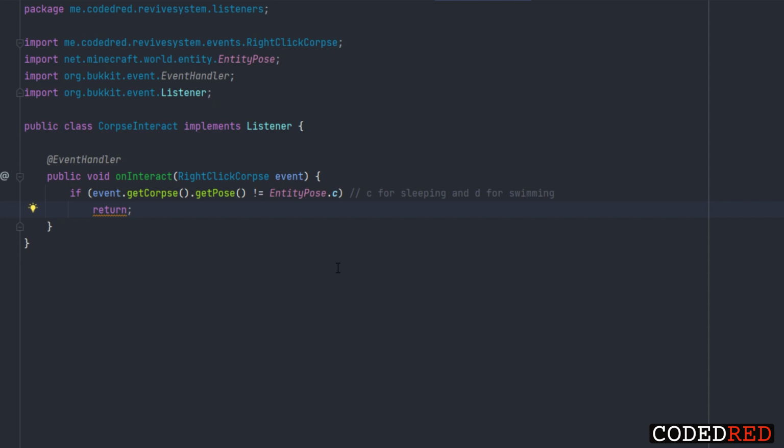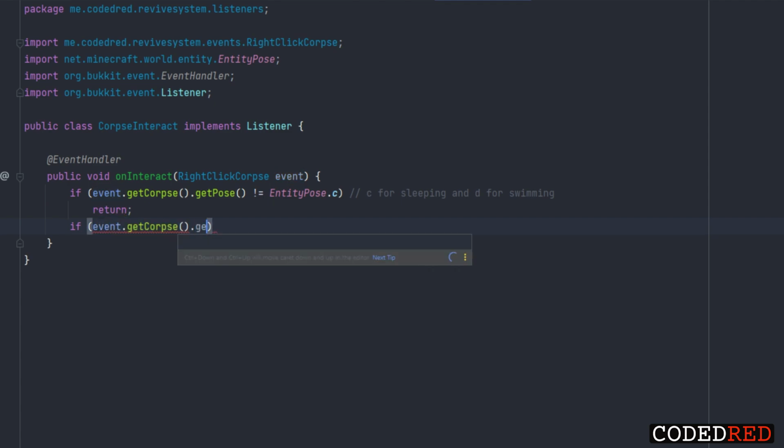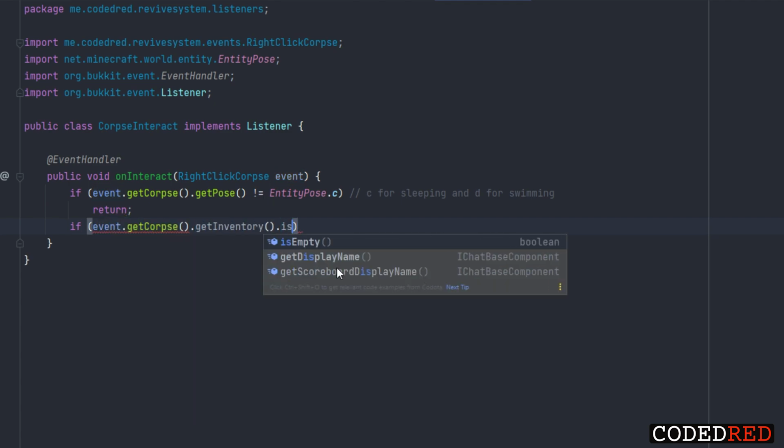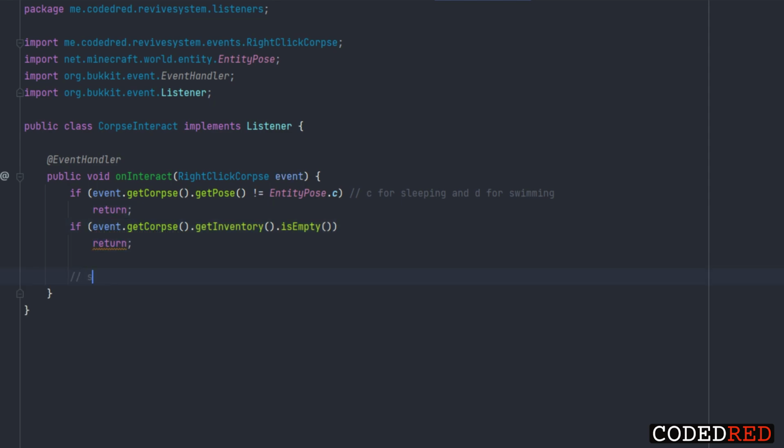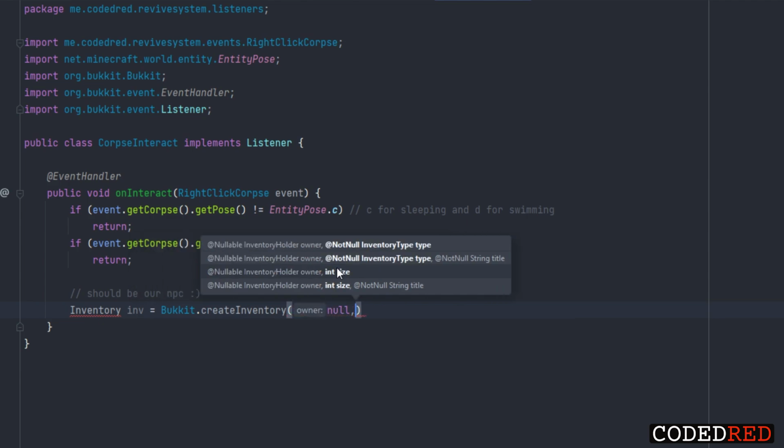And another check that I'm going to do is say if the event.getCorpse.getInventory is empty, then let's return. So now this should be our NPC. There are some more checks you can go ahead and do, but I think these two are perfectly fine. Once you have that, we do need to create an inventory called inv. And this is just the inventory so our player can open it up and do whatever they want with it.